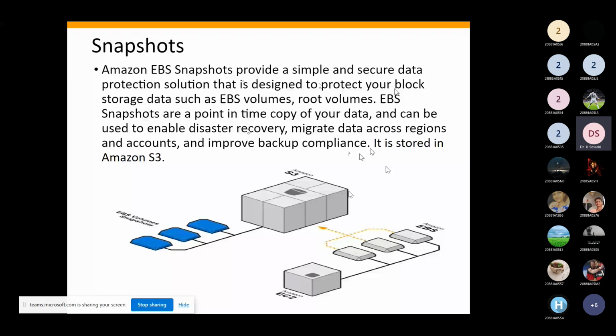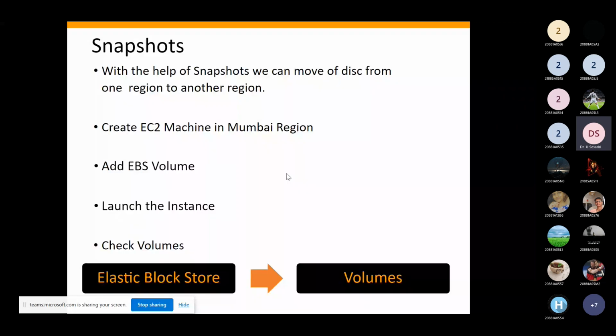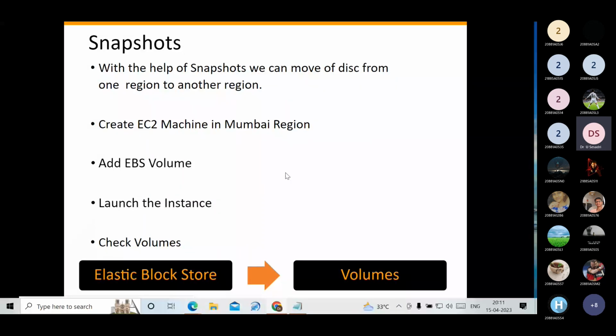With the help of snapshots, we can move a disk from one region to another region. We are moving the additional volume of data from the Mumbai region to the Singapore region. First, I am creating the EC2 machine in the Mumbai region.